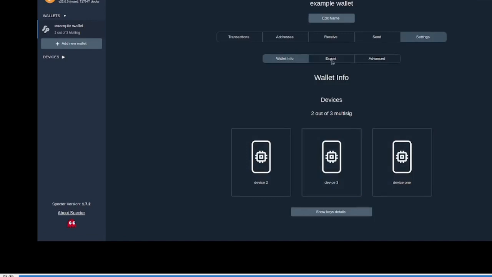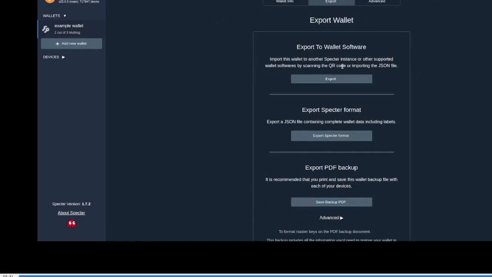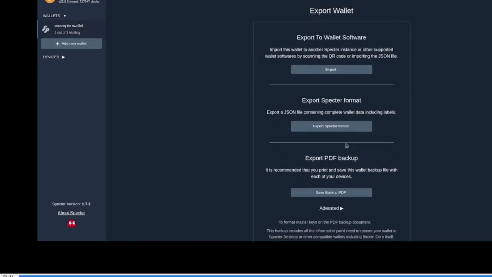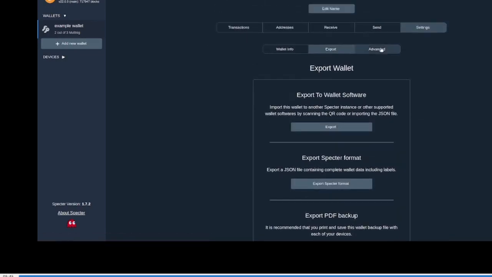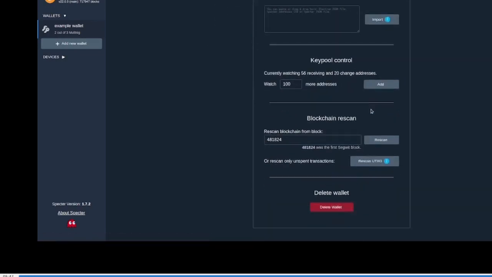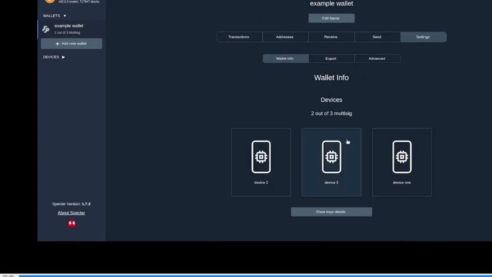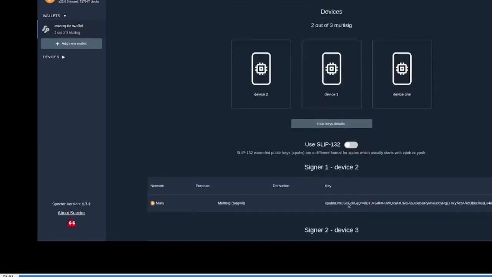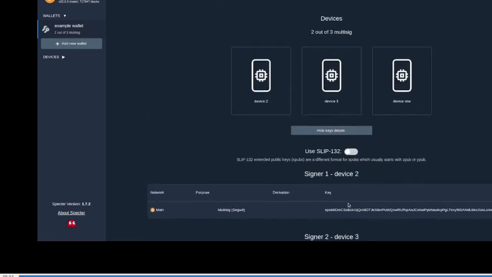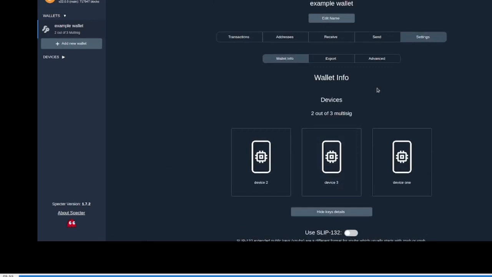So yeah, here in the settings, you can export the wallet again. And again, you want to have a lot of backups of this. It is private. You don't want anyone to necessarily have this information, but you want it to be available because if you have 2 of the keys, but you don't have this JSON file, then you are kind of out of luck.